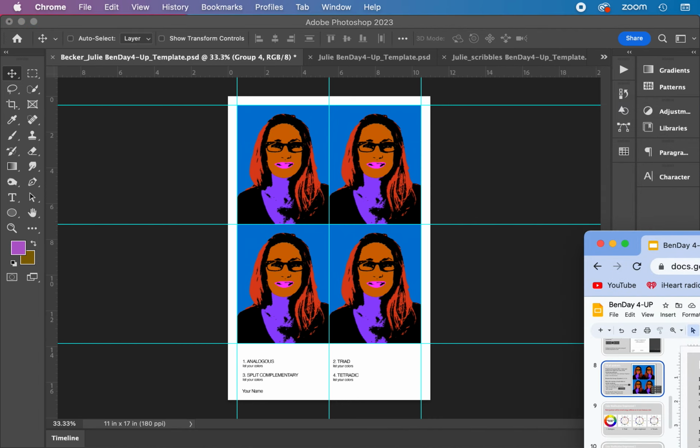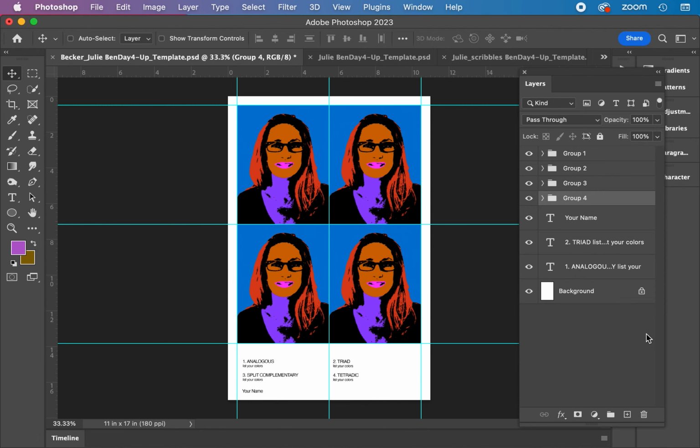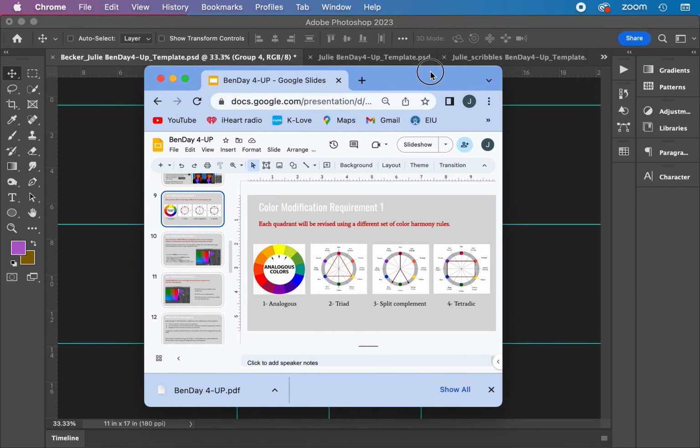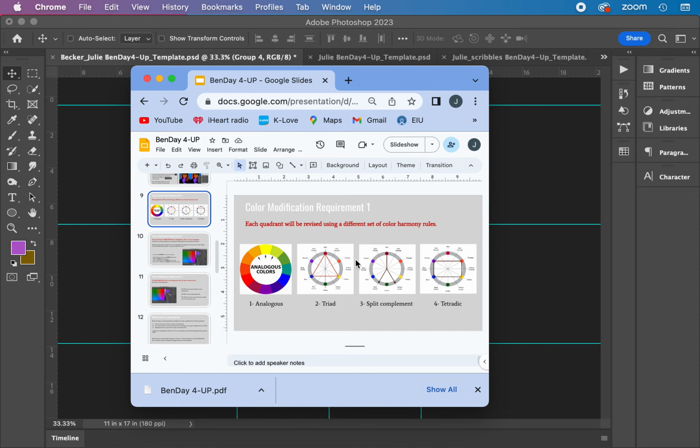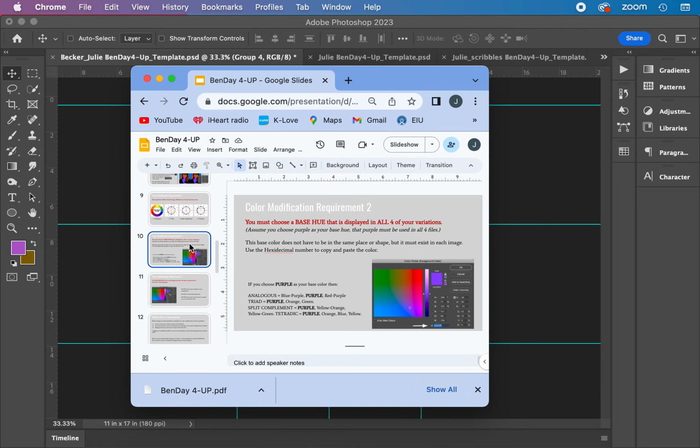All right, number 9. Requirements. You're going to be working, I'll go ahead and move this up here real quick. Requirements: analogous, triad, split complementary, and tetradic. So you're working with harmony rules. They're listed on the template. You're going to be working with a base hue that's going to be in all 4 variations.